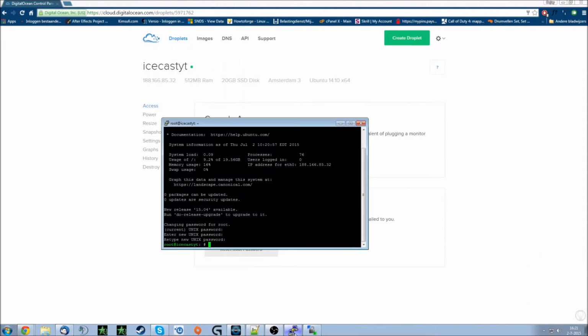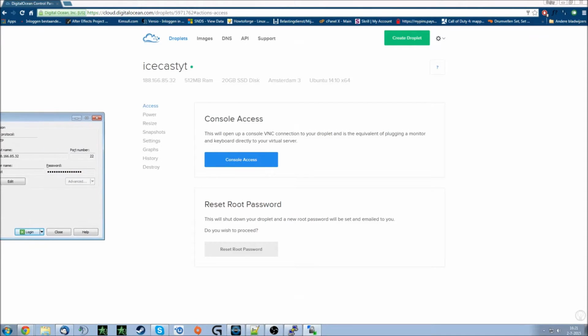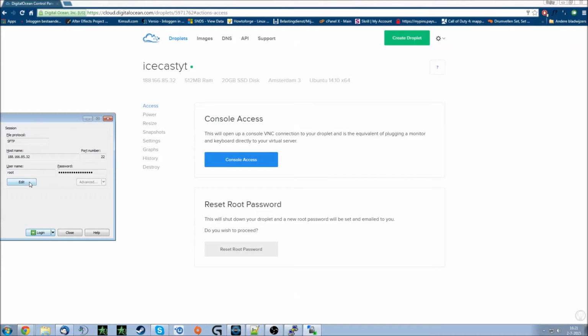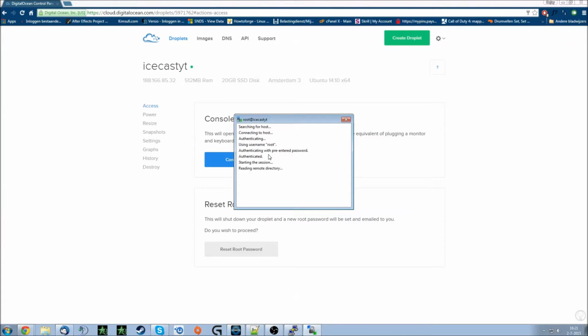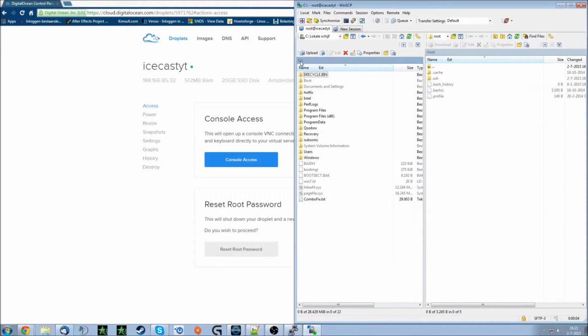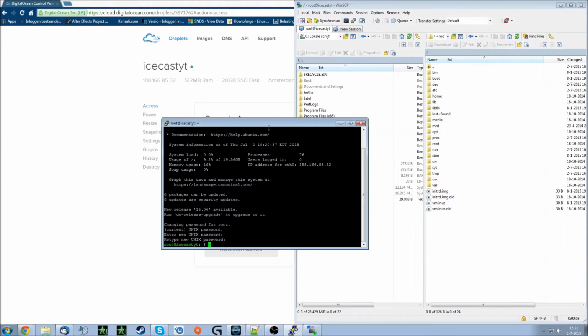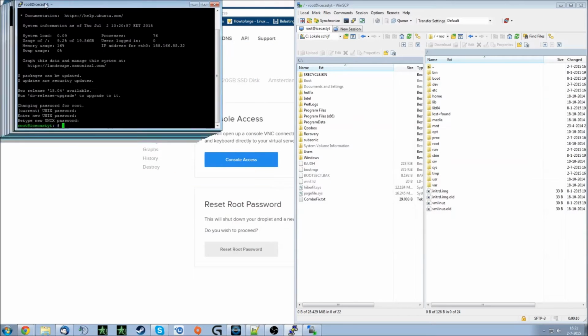Alright, so now we change the password of this root user. We should also change the password in WinSCP. Right here, I will edit it, I will save it with the new password. Alright, and I can log into it now. There we are. So now we are in the root server with WinSCP and Putty.